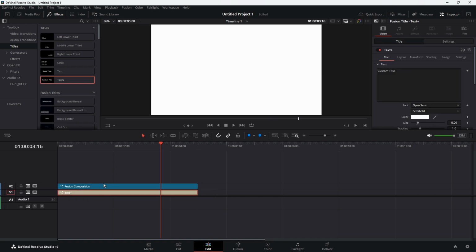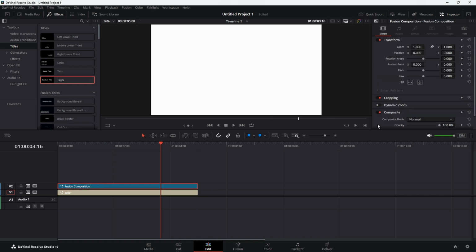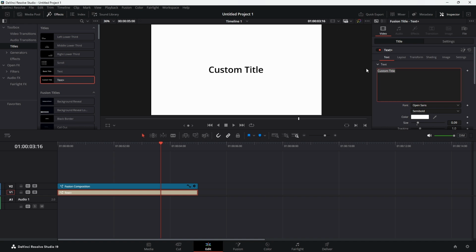Then, select your Fusion composition clip on the timeline. And in the inspector, change the composite mode to difference. This is a really important step, so the animation depends on this step. So let's continue. Now, on that Text Plus clip, you just need to change the text. I'll write my channel name here.